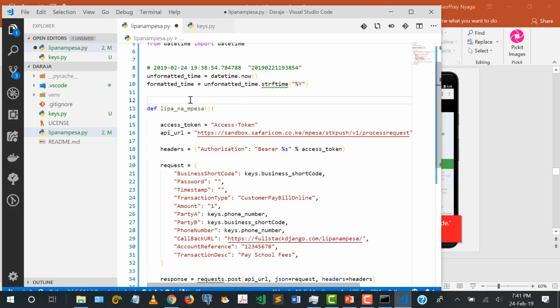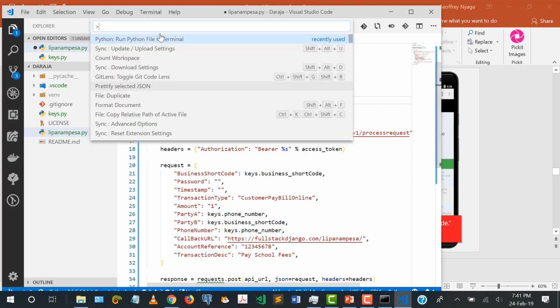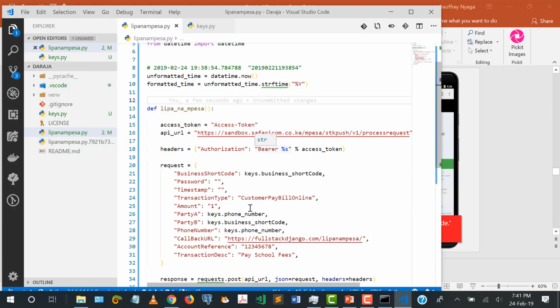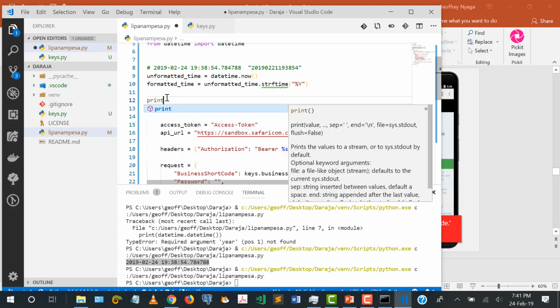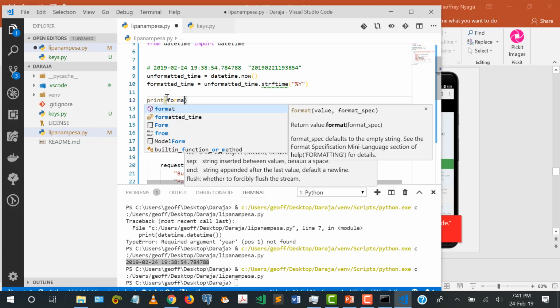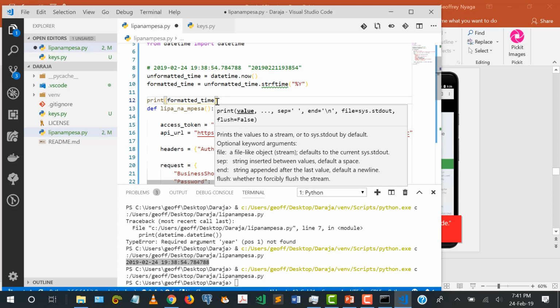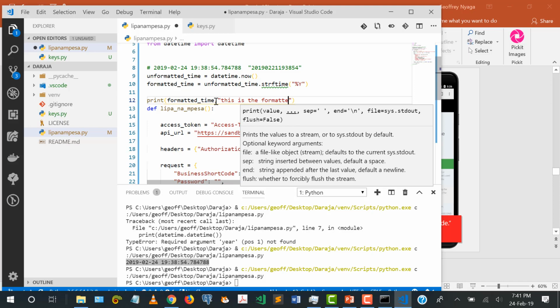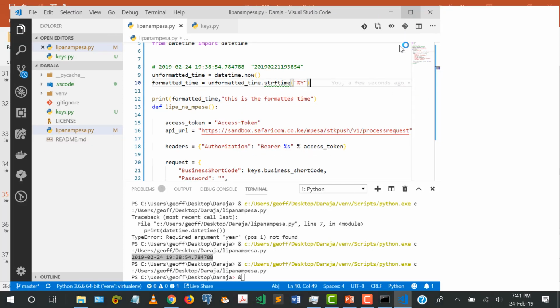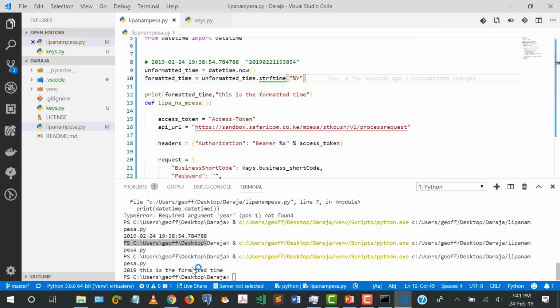So if I run this, what do you expect to happen? Out of curiosity, let's just run it. When we run it, I need to print formatted time. Now I'm going to call it this is formatted time. Now if we run this, and maximize the window, we get 2019. This is the formatted time.